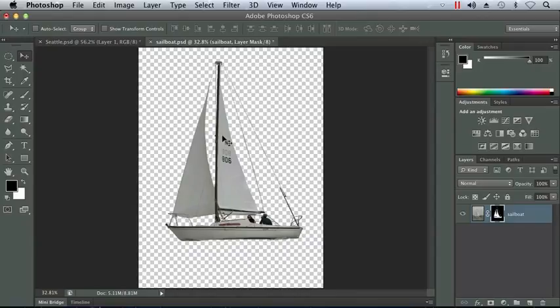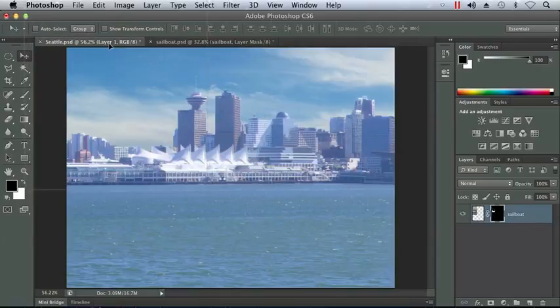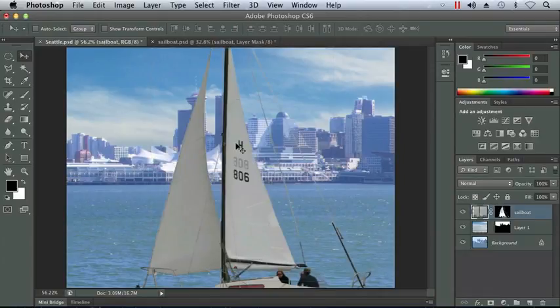Okay, let's go ahead and use our Move tool, and let's drag the sailboat from our canvas to Seattle. When we see the Seattle image, we're going to pull our boat down, and you can see the rectangle showing us the bounding area of our sailboat. I'm going to release, and you'll notice that our boat is rather large. It's much bigger than our picture needs.